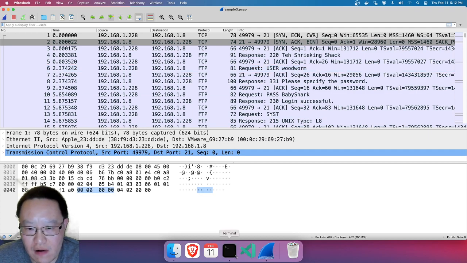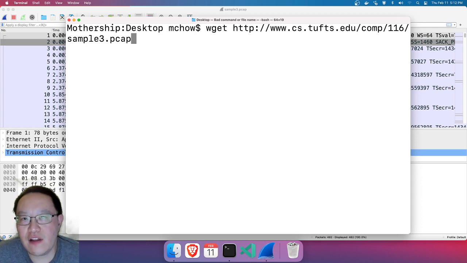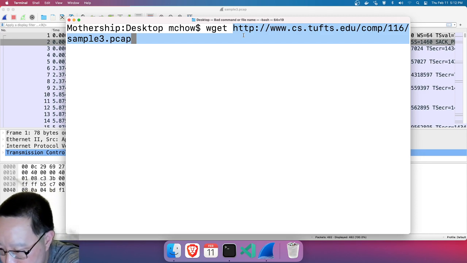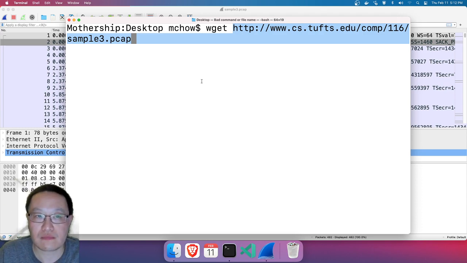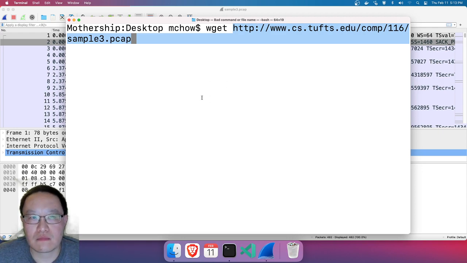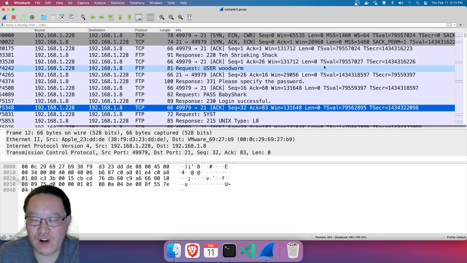So again, the file. Hold on, let me copy this. I'm going to send this in the chat. There you go. Interesting. What in the world is this thing? What's going on here?